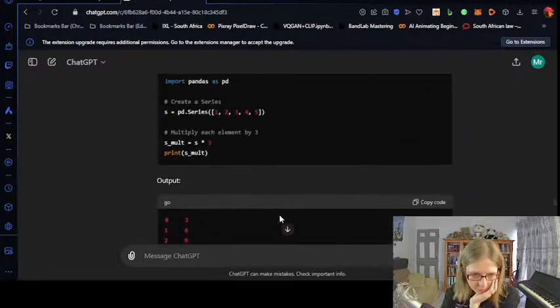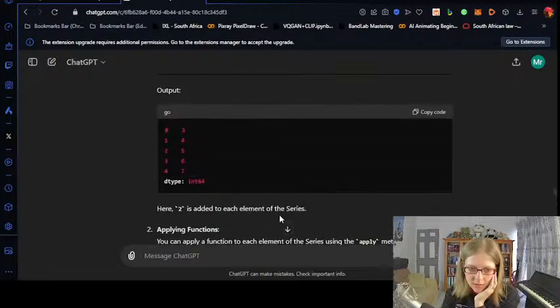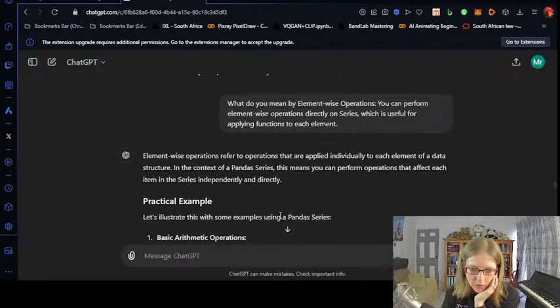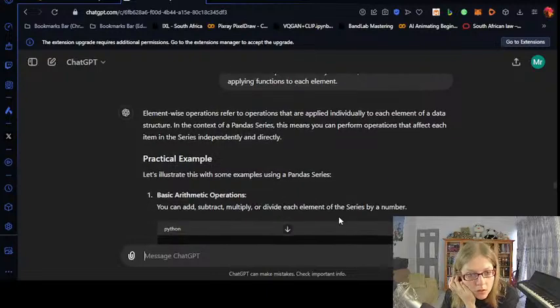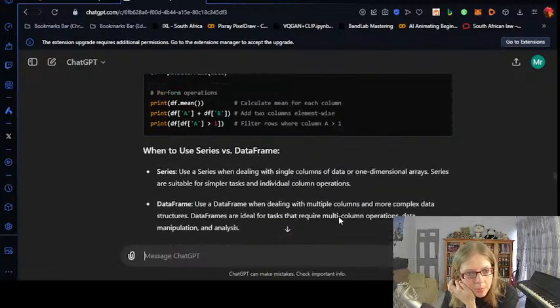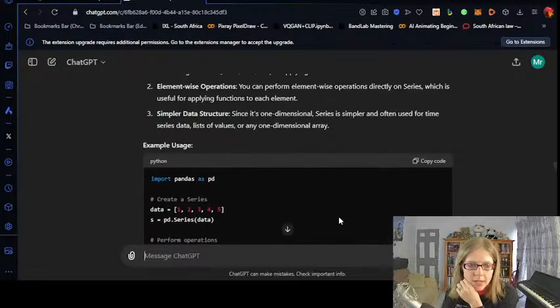Great, so I've sought clarity on the types of operations we can do within data frames.